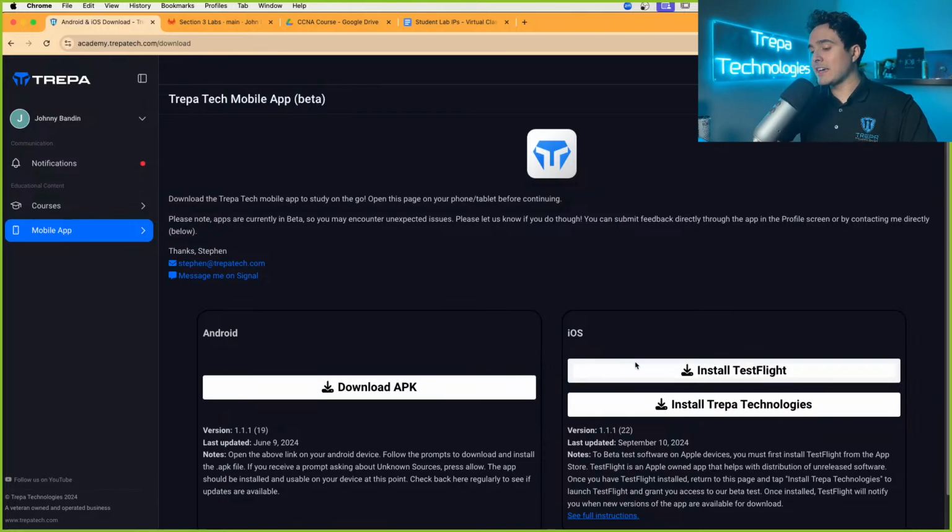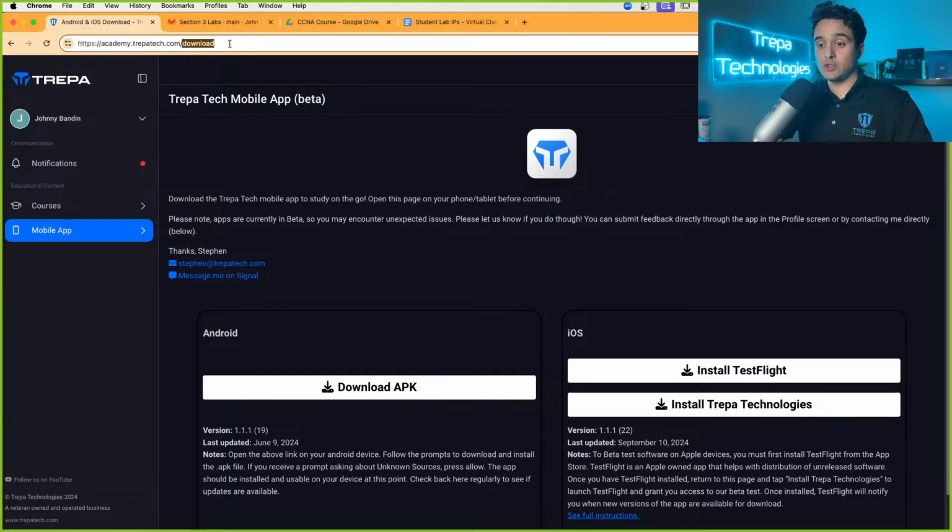If you have iOS, from your phone, you'll go to this URL. You'll hit install TestFlight. It'll download what's called the beta testing app. And then you'll come back to this link and hit install Trepid Technologies. And then that'll install our own custom built app. We had to keep it in beta like this just because the App Store has some crazy rules. So anyways, that's how you download the app if you're on iOS.